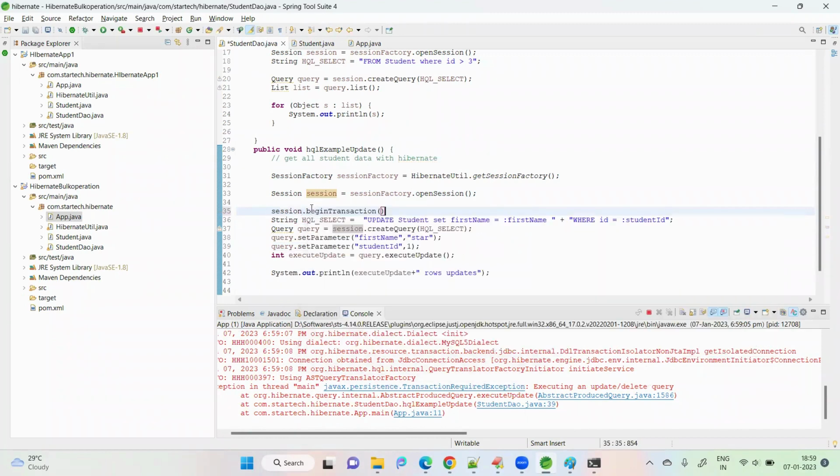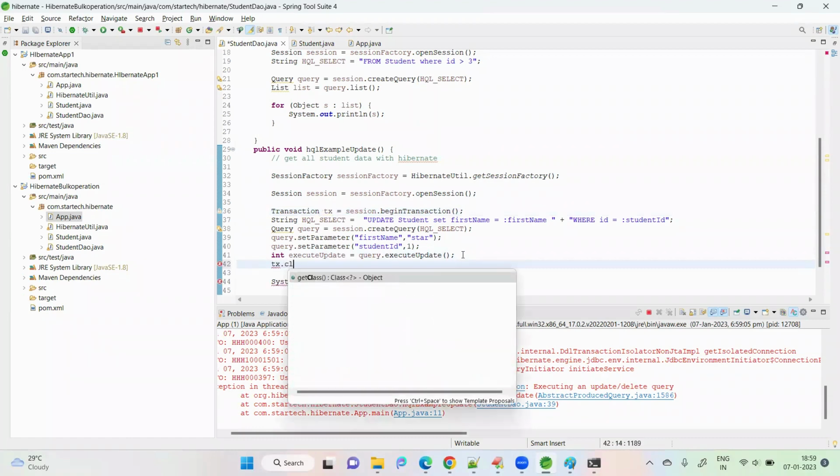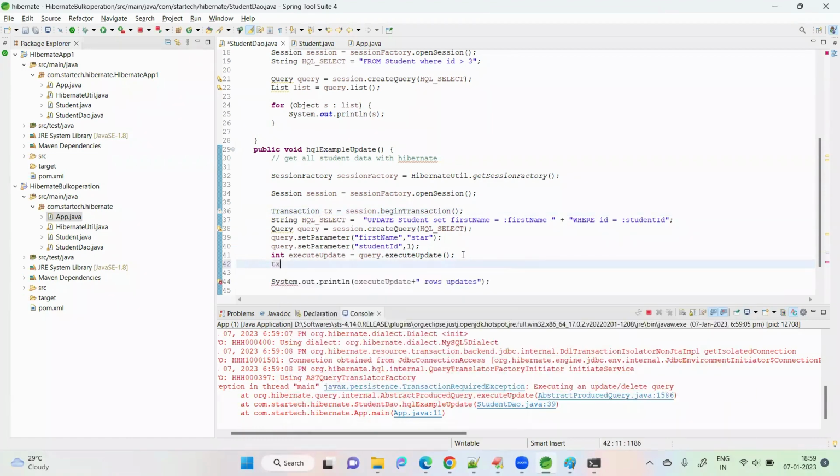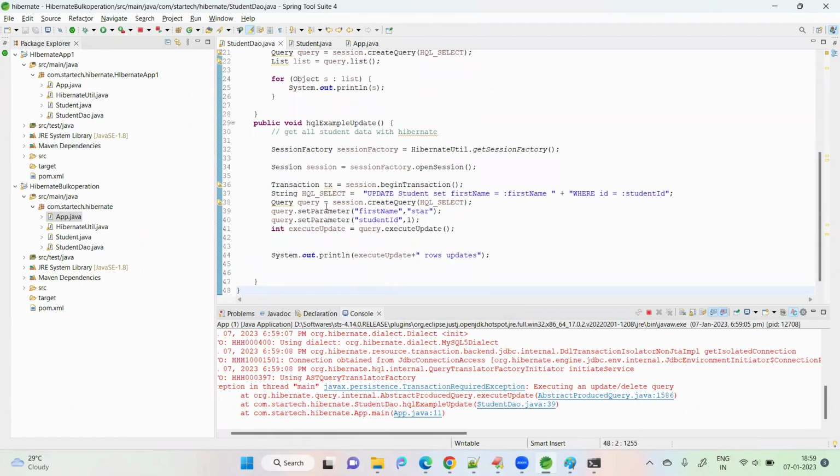Begin transaction. That means whenever we are executing other than select operation, we need to open a transaction. Once the work is completed, we can close transaction. Okay, close transaction not required. If you close session, automatically transaction will be closed.